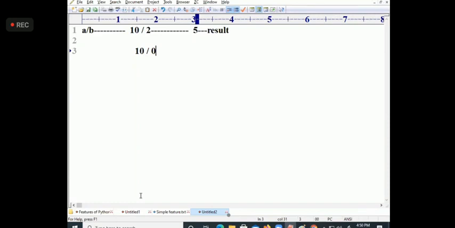Are you okay? BODMAS rule is there. If you don't follow the BODMAS rule, what will be the output? Wrong output will come because of wrong representation of the logic. What is that error called? Logical errors.